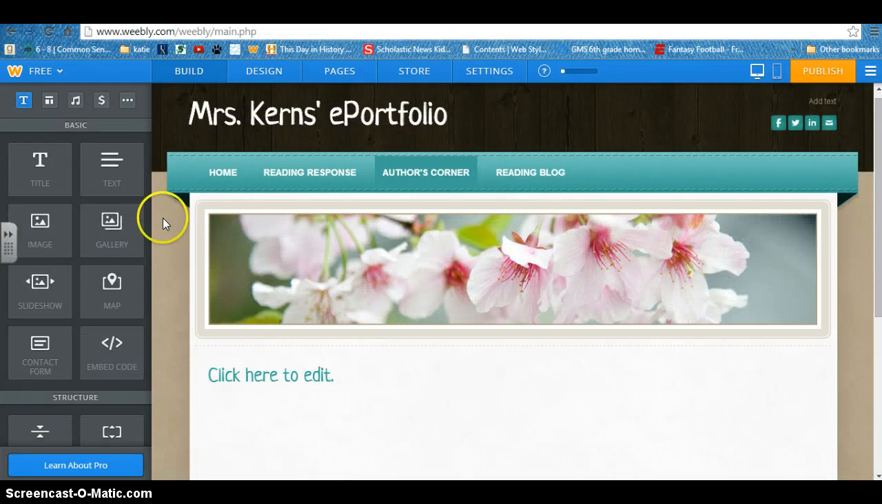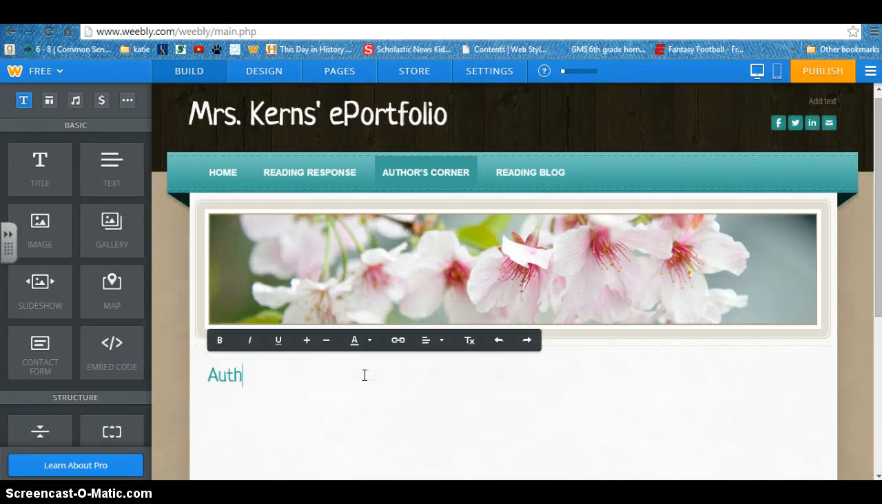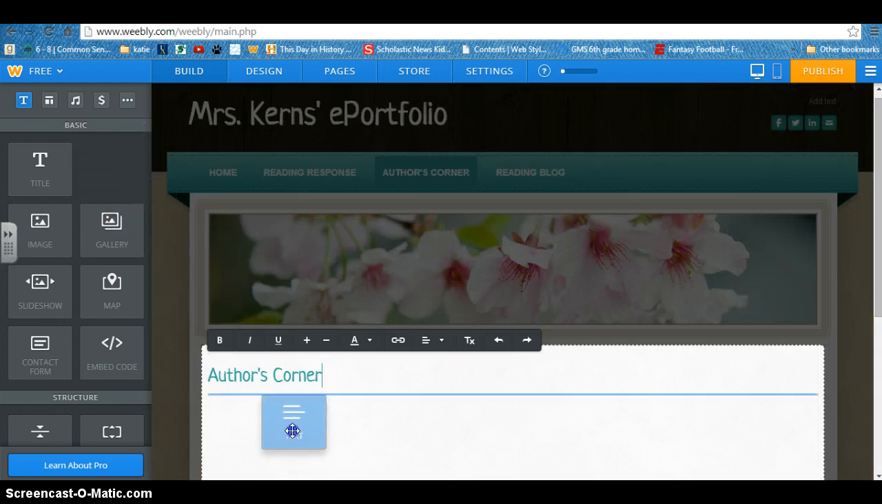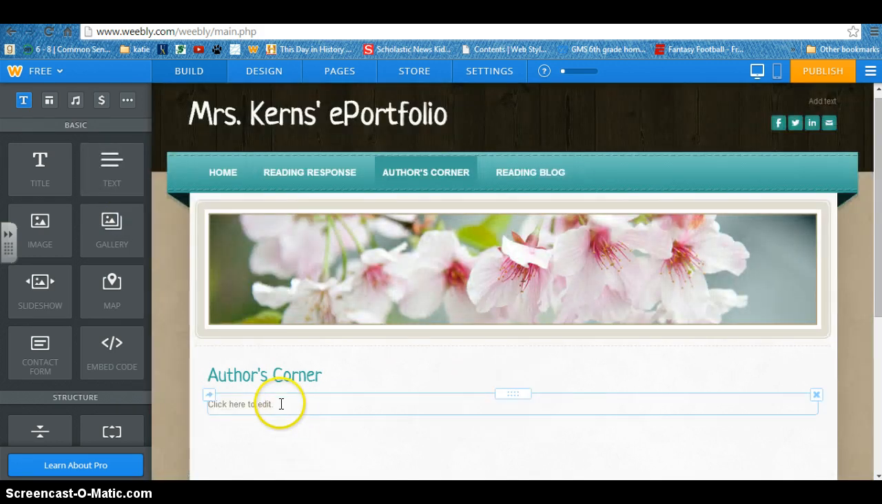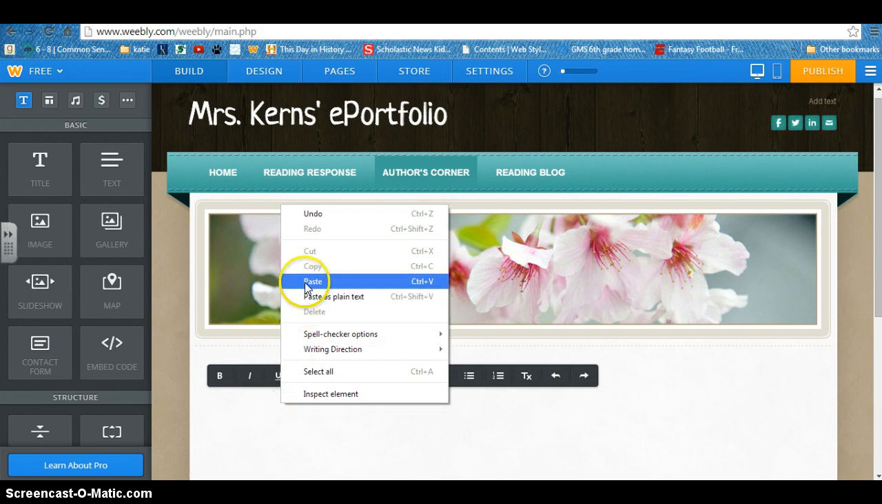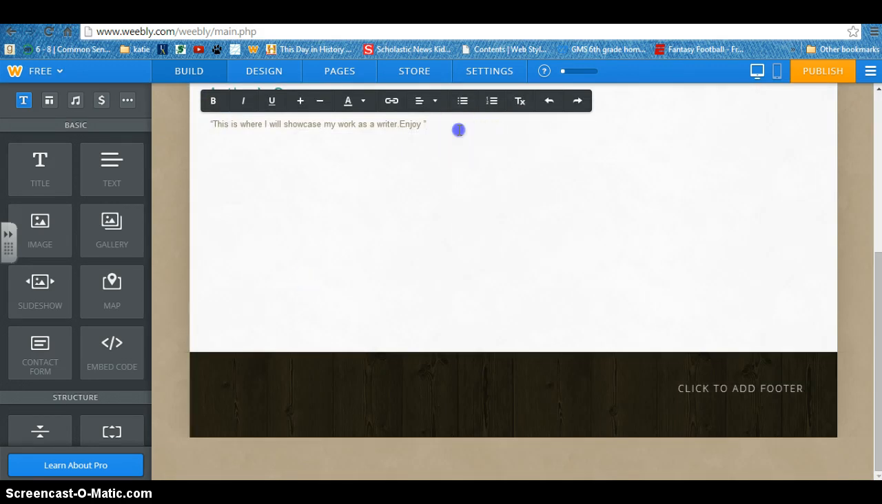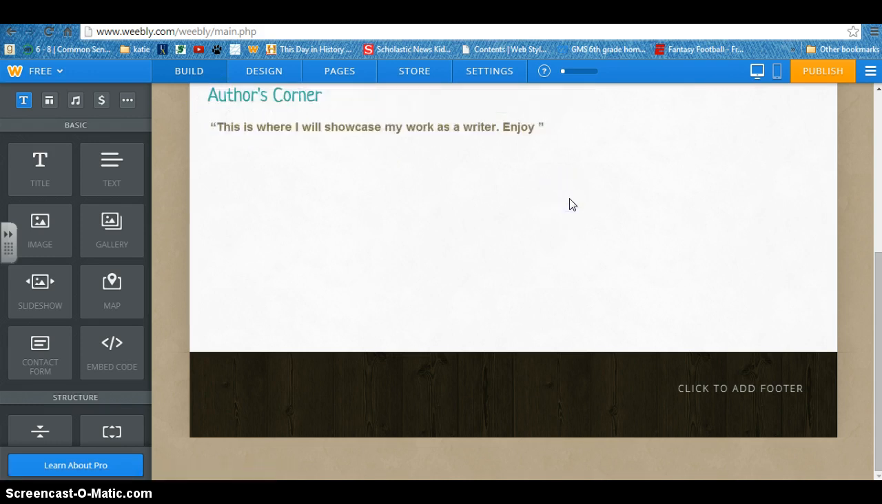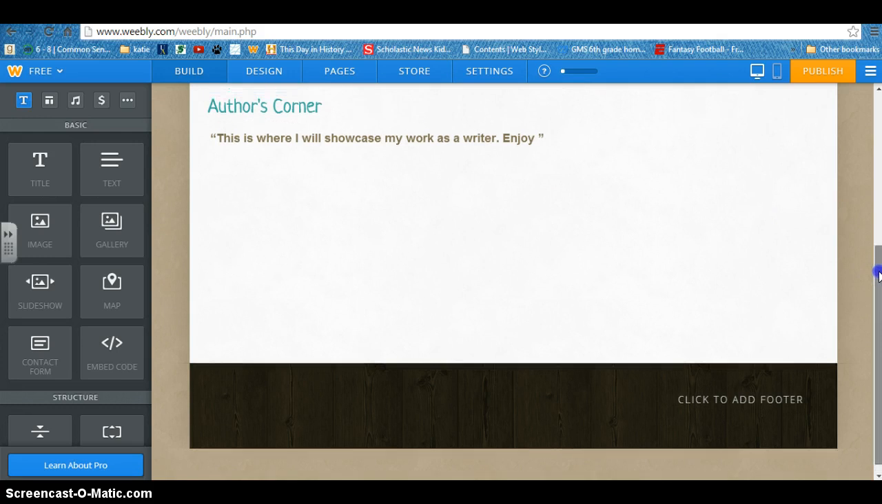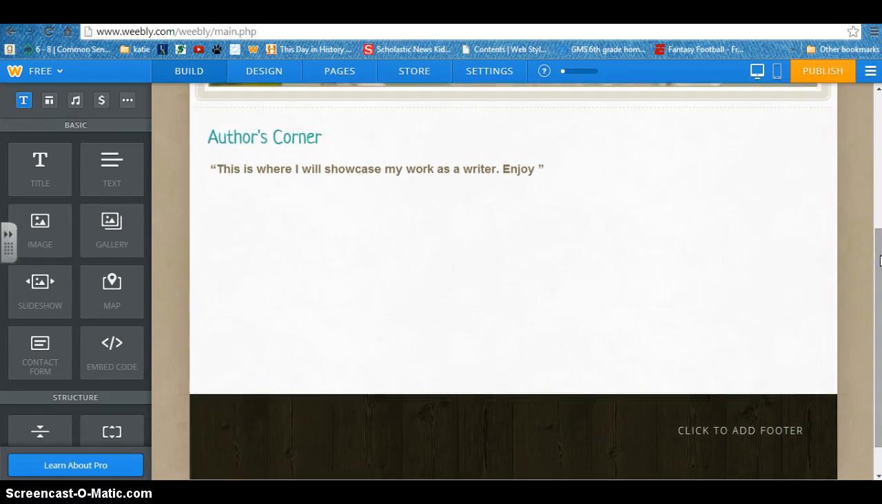Go to my Weebly site. I'm going to add the title, Author's Corner. I'm going to take this text box underneath. Click to edit, and I'm going to right click to paste what I copied. And so it has the text. This is where I will showcase my work as a writer. Enjoy. Does need a space there. I think this looks a little small, so I'm going to bold it. And then I'm also going to increase the size. You can play around with the size and the colors. I'm not going to do that right now, but that's an option that you have.